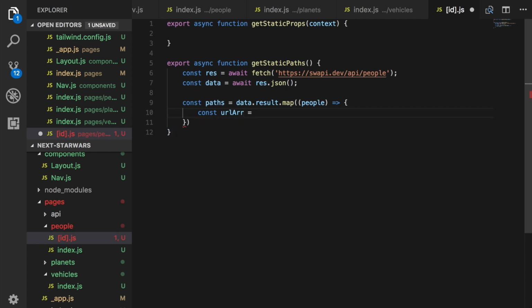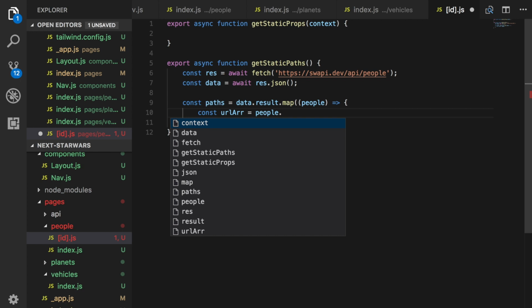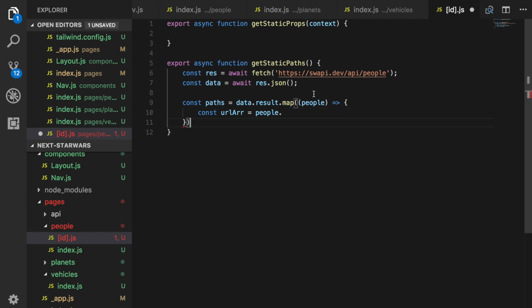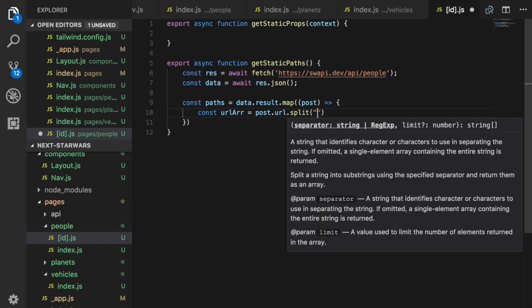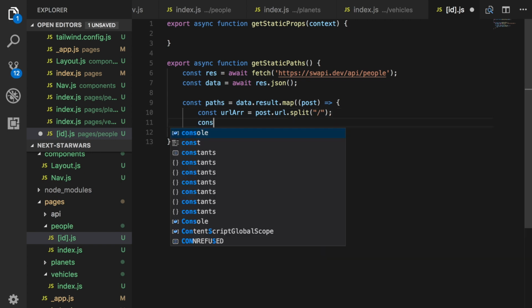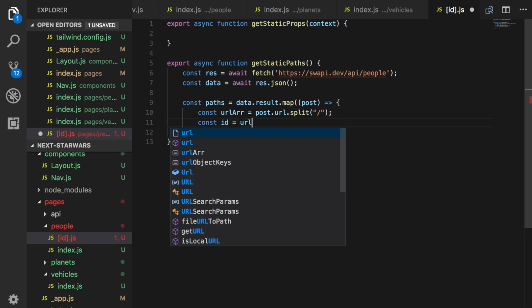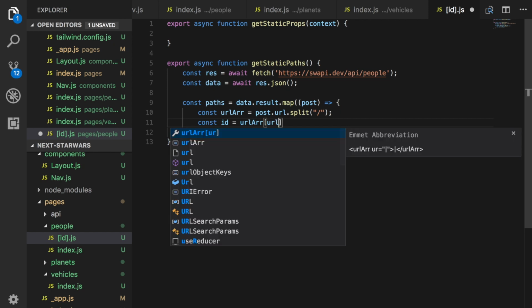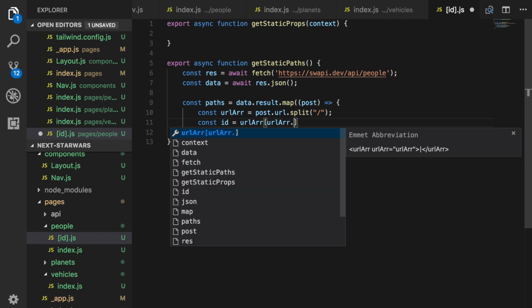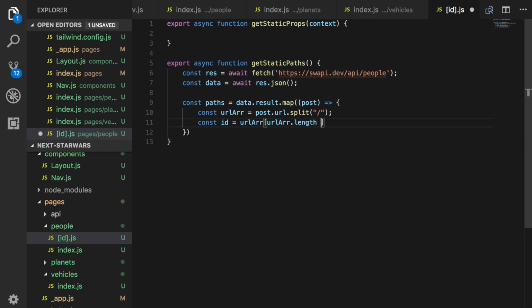Actually, let's just do the post so that we don't have to do a lot of changing as we reuse this. So let's do post. And so we're going to do post.url, and then we're going to do a split, and we're going to split it on a slash, and then we're going to grab the ID equal to urlArr, that'll be the array. We're going to grab the last item, so we'll do urlArr.length minus 2.